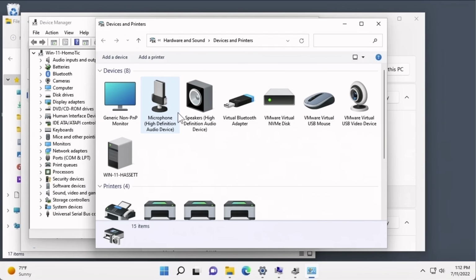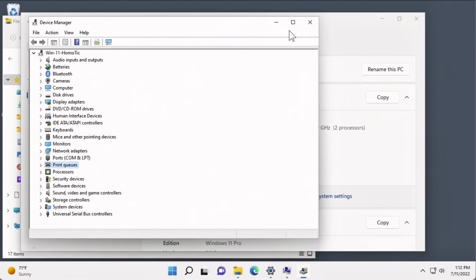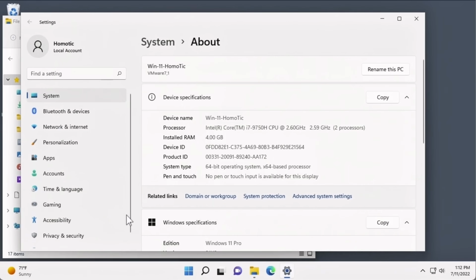Here we'll see all the devices currently attached and any configured printers. Let's close the three windows by clicking the X icon at the top right of them. If you've made any changes in the System Properties window, you'll need to click the Apply button at the bottom right. Then click the OK button to close the window.